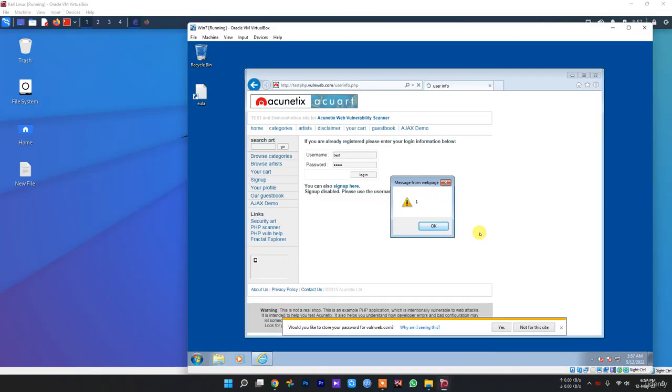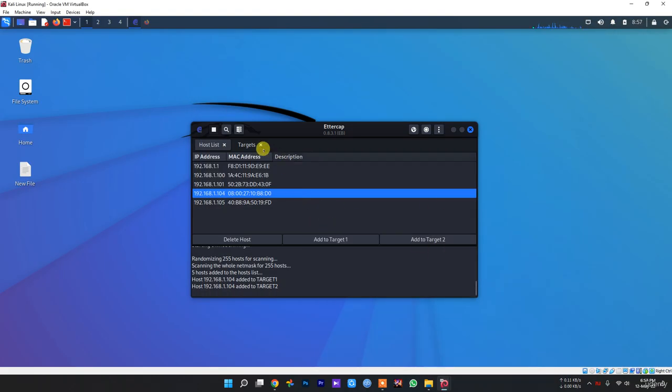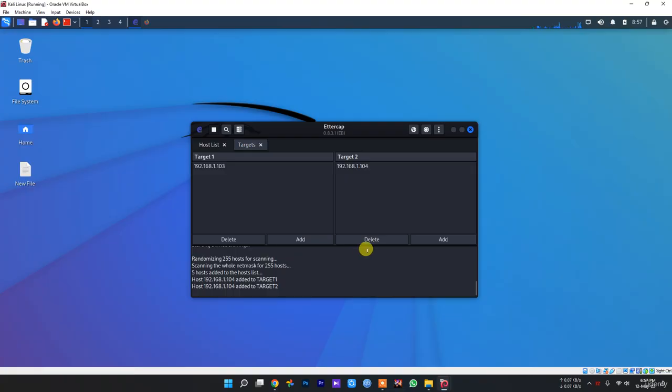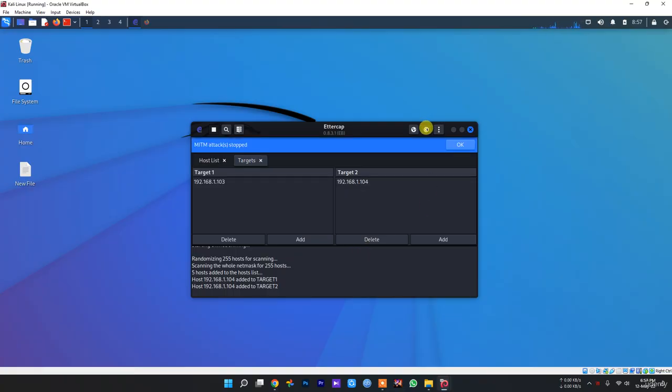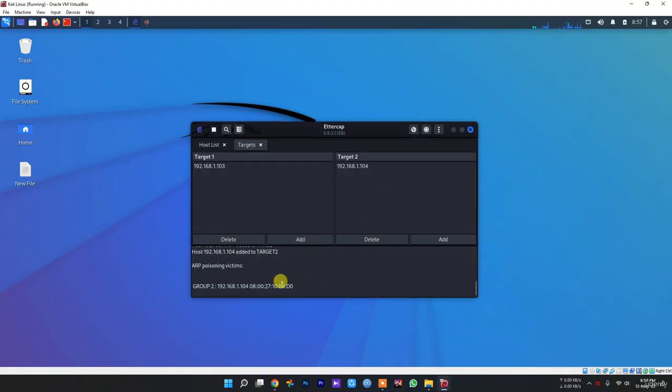Our Windows machine is target 2, and we'll be selecting our Kali Linux machine. Let's check. So let's run our man in the middle attack, ARP spoofing, sniff remote connection. Okay, so ARP spoofing is running, so that's all we have to do using ettercap.